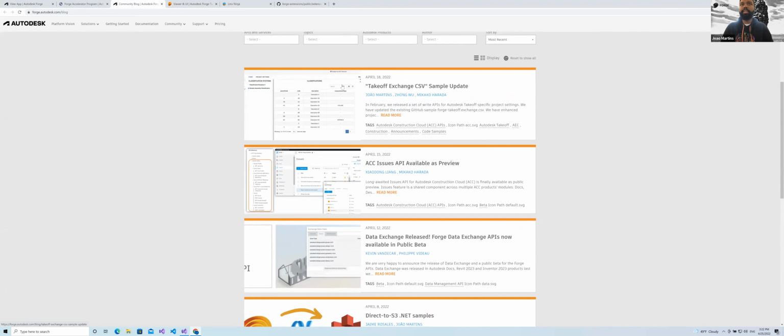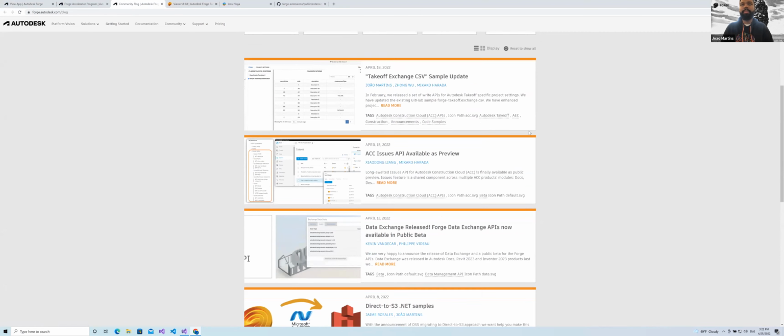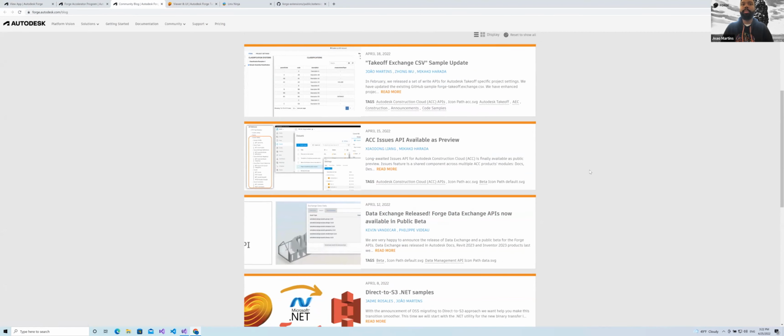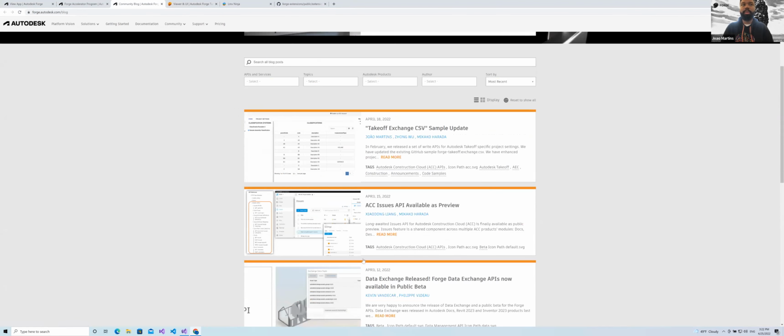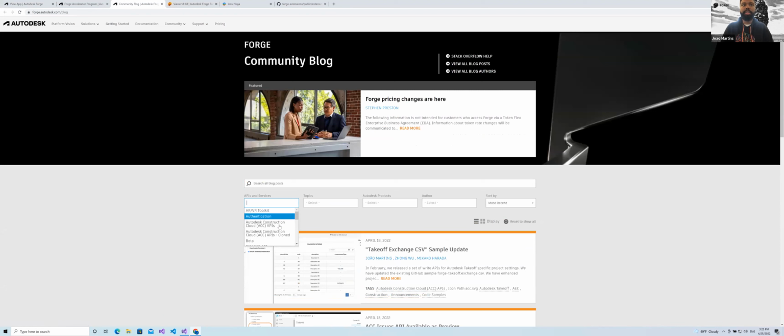For instance, we had a takeoff change for the takeoff module of the ACC Issues API available as preview, data exchange released, and so on. You can also filter by specific service, specific API, specific product.